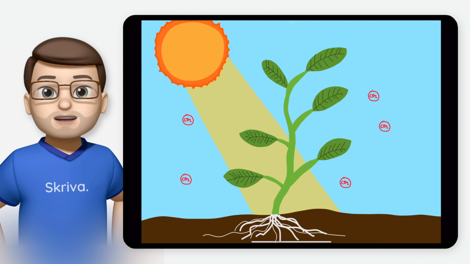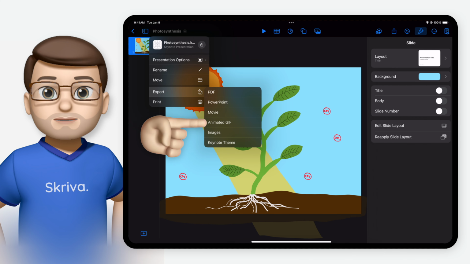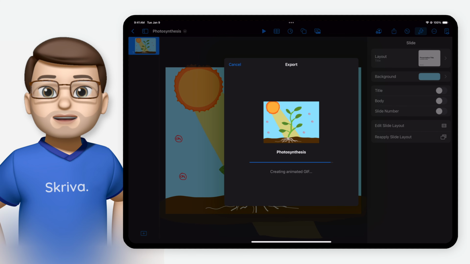And if I wanted to take this one step further, I could. I could actually tap onto the document name in the top, press Export, and then save this animation. I could choose to save it as a movie or a GIF. I'll go for an animated GIF here. Once I've chosen an animated GIF, I can make sure it's a large size image so it's a good quality, and then I can simply save it straight into the Photos app.